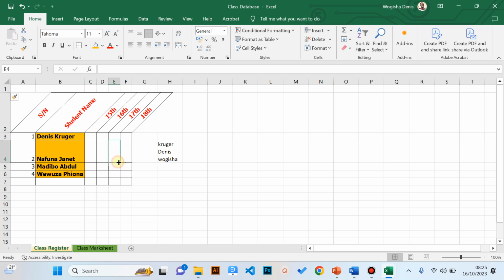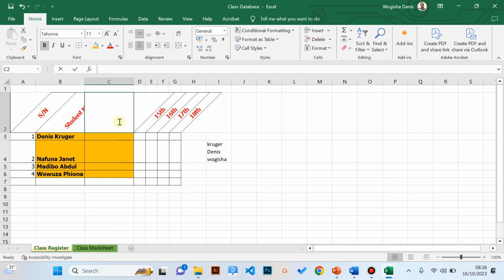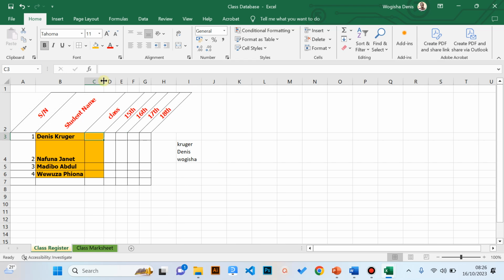How do you add a column? For example, if I wanted to add a column after name to be the class of that very sheet or that register, I click on a column after. If you want to add a column between B and C, click on the column after, that is C. Then right click on C and then select insert. So I'm going to call this class, so that here we'll put the classes of the students. I've also tried to reduce it so that it is small.